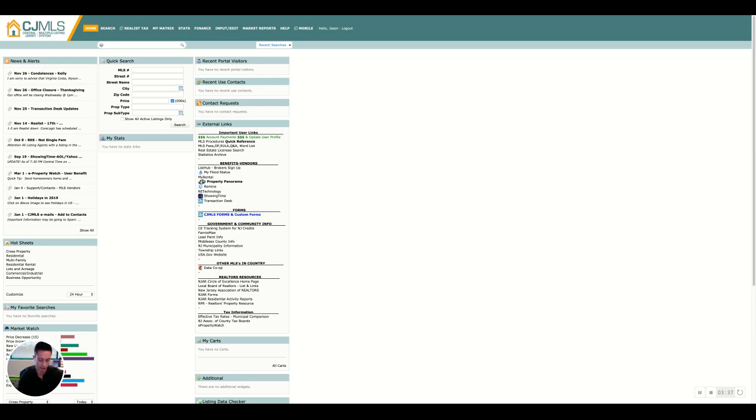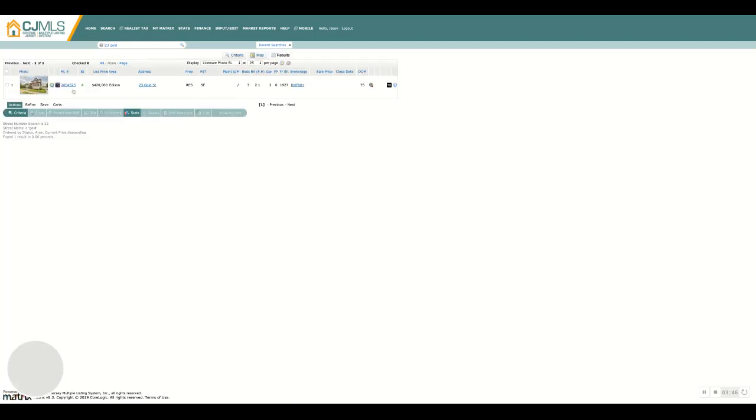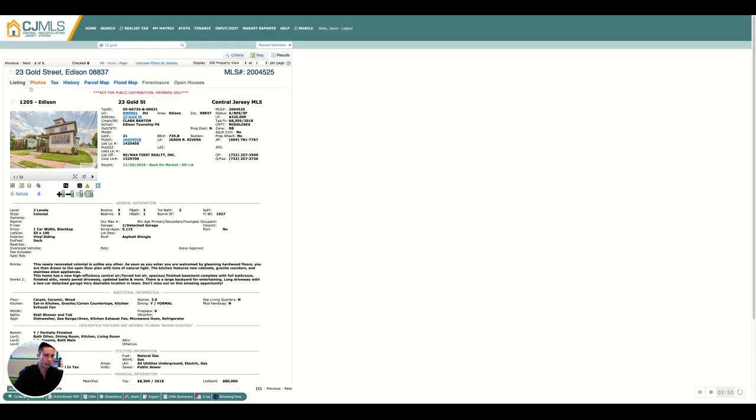You could always type in the address up here. Like I have a listing, 23 Gold Street in Edison. So if I just type in 23 Gold, it'll bring up the listing page right here. I can click the listing link, and it'll give me the full information for that listing.